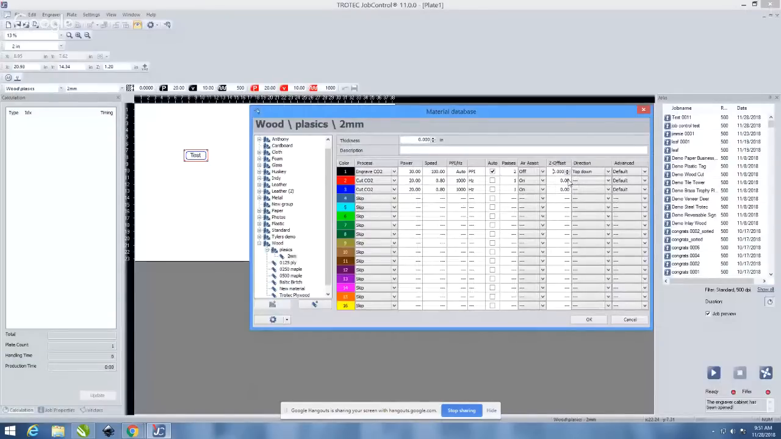Z offset, again, check out some of the videos. Mike Clark has some great videos on this. There are a lot of features that you can use using the Z offset. So moving on to direction, this is great. This wasn't in some of the older versions of JobControl, so if you're following along with us right now and you might not see this, don't panic. We can still change the direction of your laser, and we'll show you that very shortly.